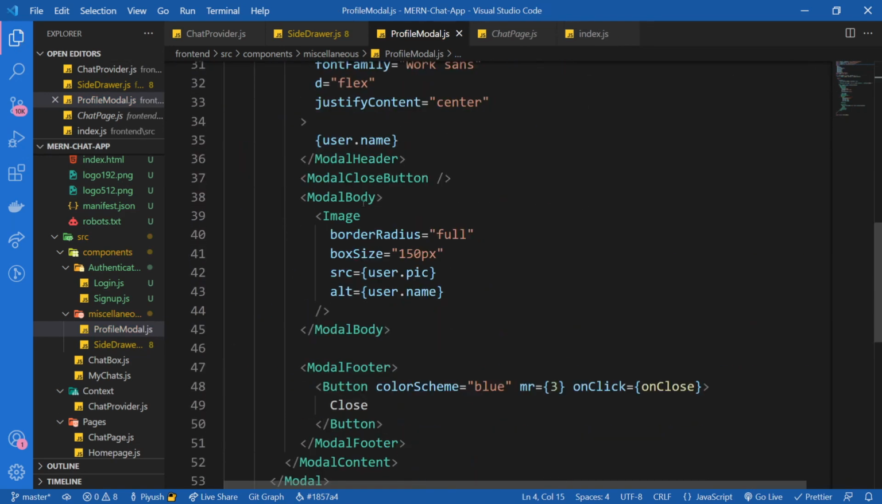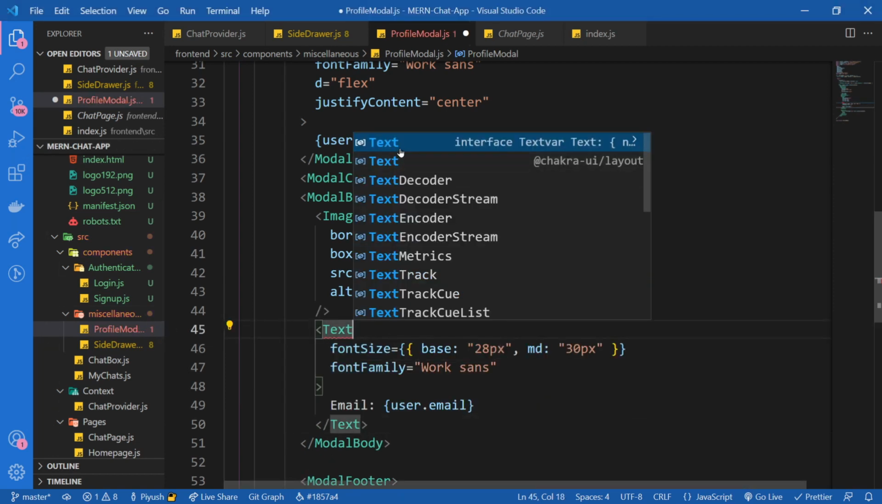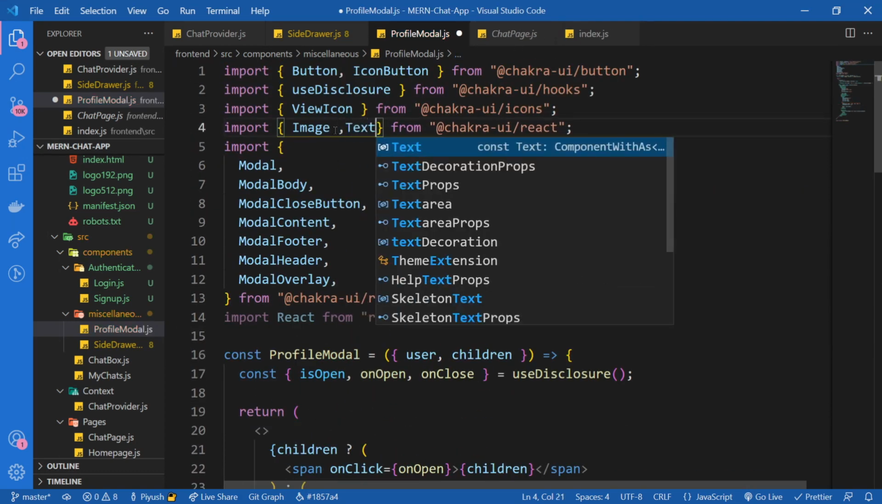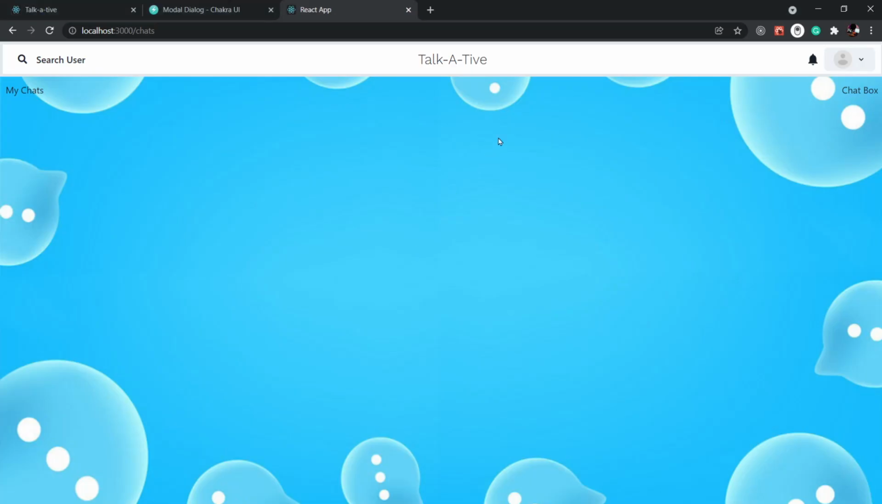All right. So image will have some border radius, border size, src, and an alt prop. Okay, and below this we're going to display the email address of the user. So for that I'm just going to simply import a text. Let's import it, comma text, and this should work. Let's find out.